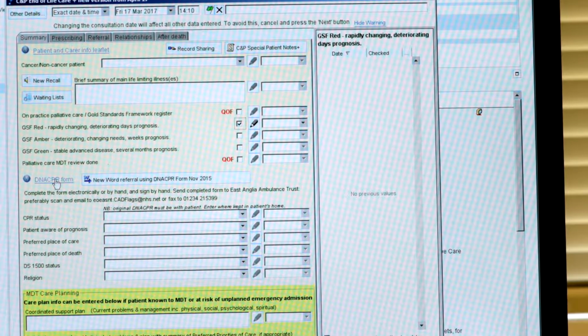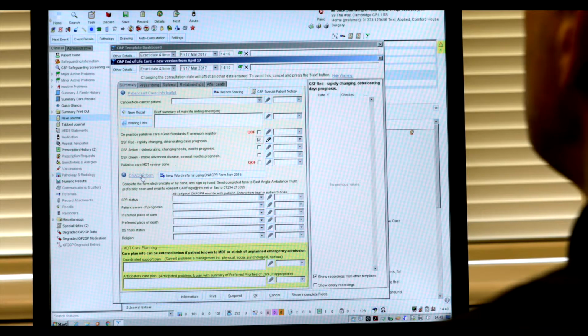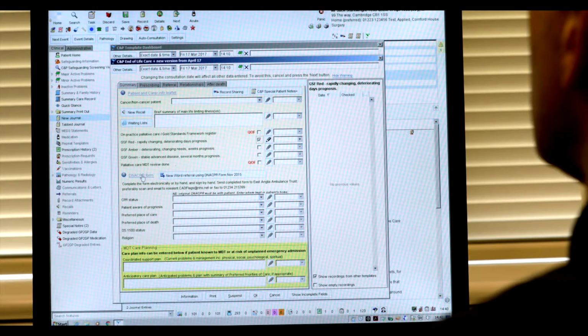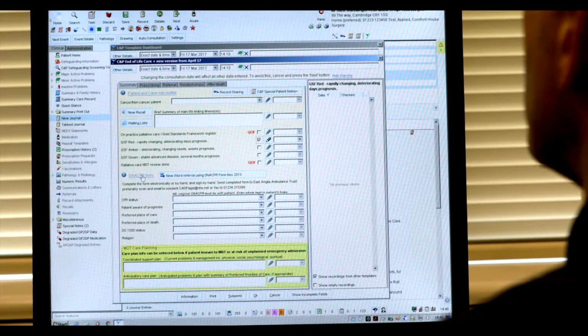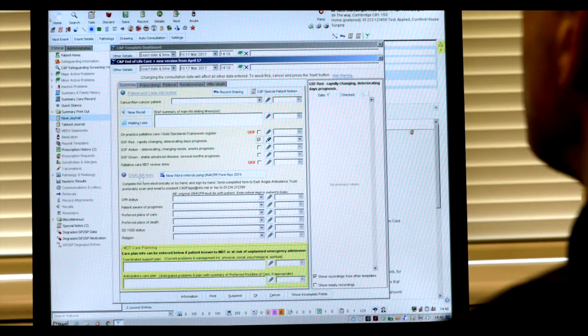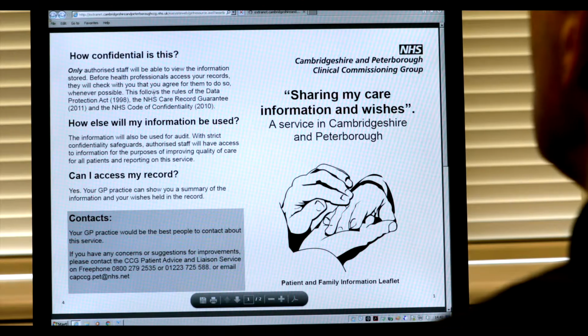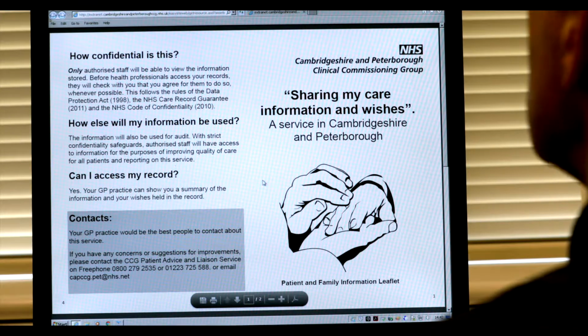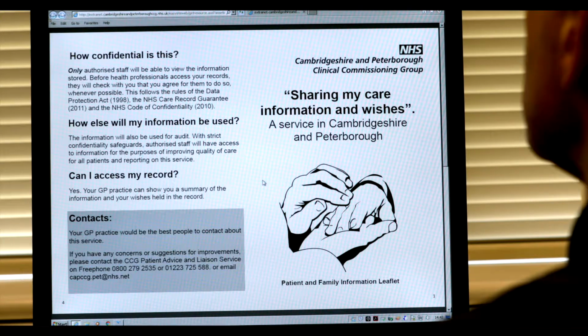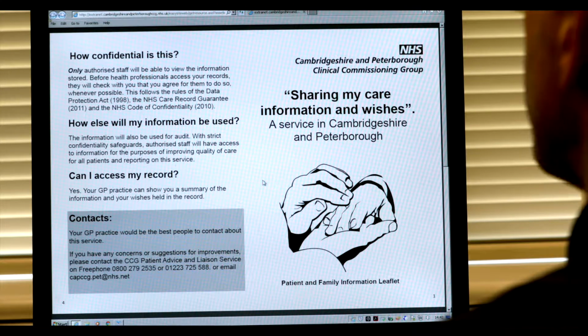And where are we with DNACPR? If you click on these blue buttons in the template, you access information leaflets, and I should have shown this one first, which is a leaflet around sharing of information that you can give to patients.